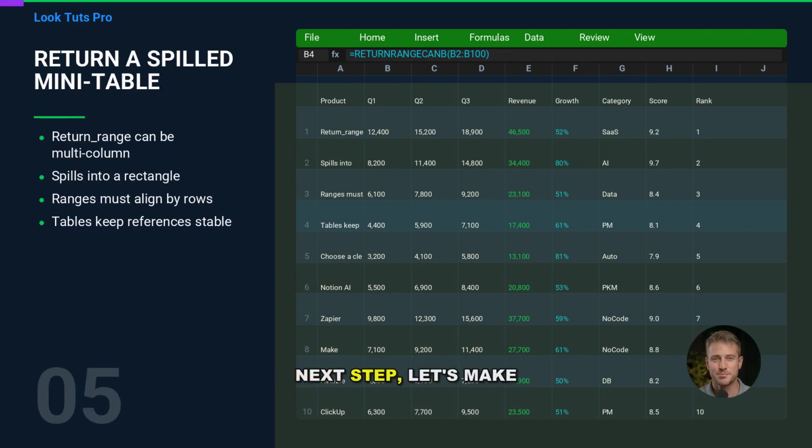Next step. Let's make the output more useful by returning multiple columns. FILTER can return a multi-column range, and it will spill into a rectangle. So instead of returning just one field, you can return date, order ID, and amount together. The include condition stays the same. The only change is the return range. The key is to keep the return range and the include range aligned. They must have the same number of rows. If your return range is a table column, your include condition should also reference table columns, not mismatched sheet ranges.